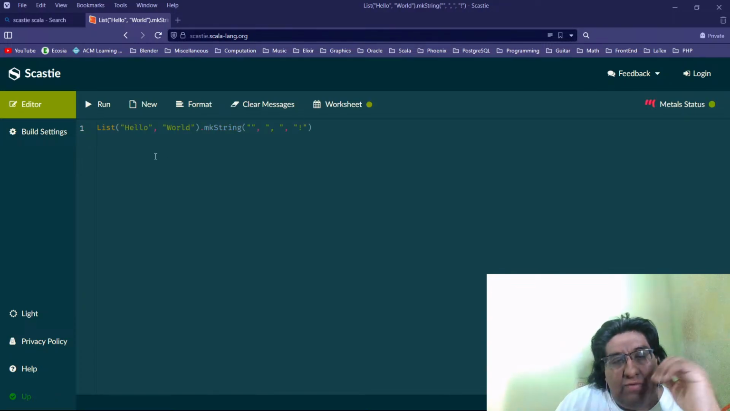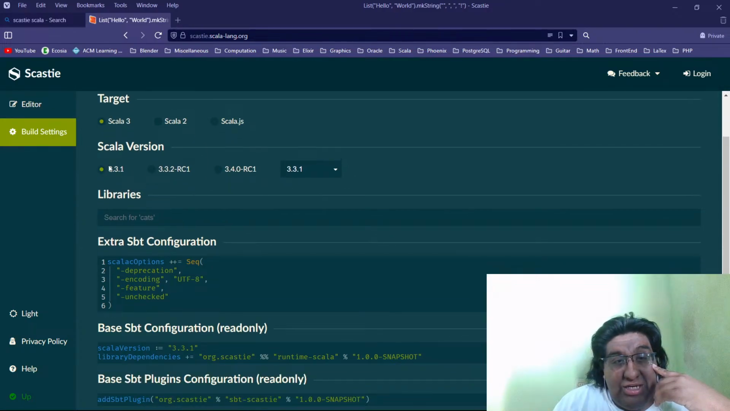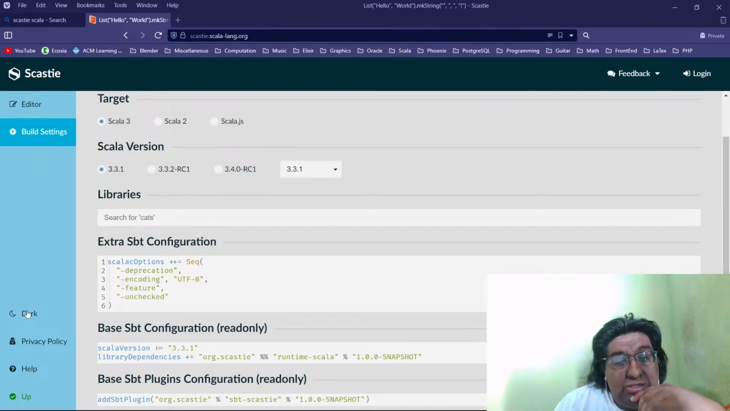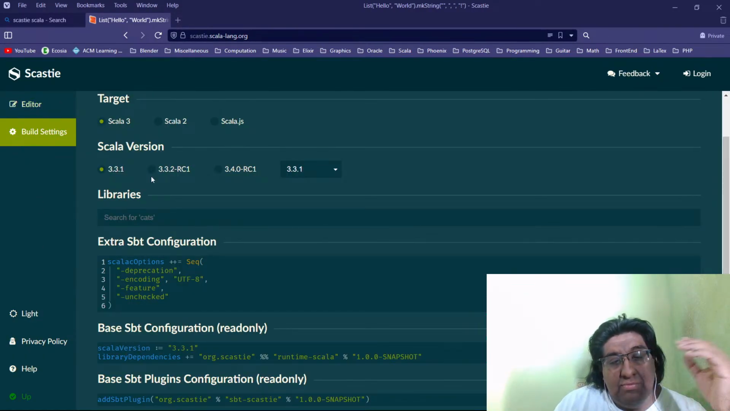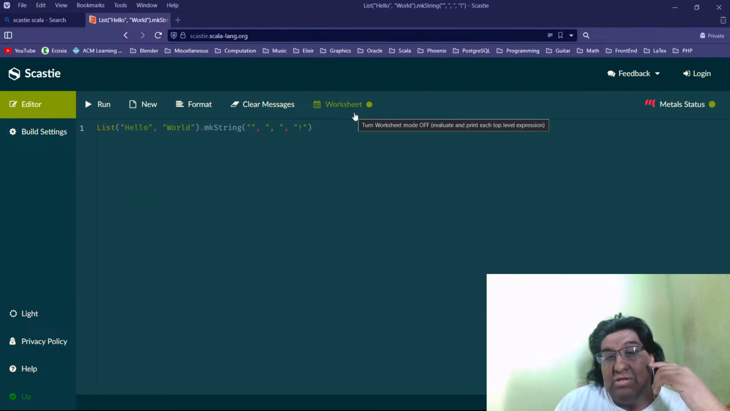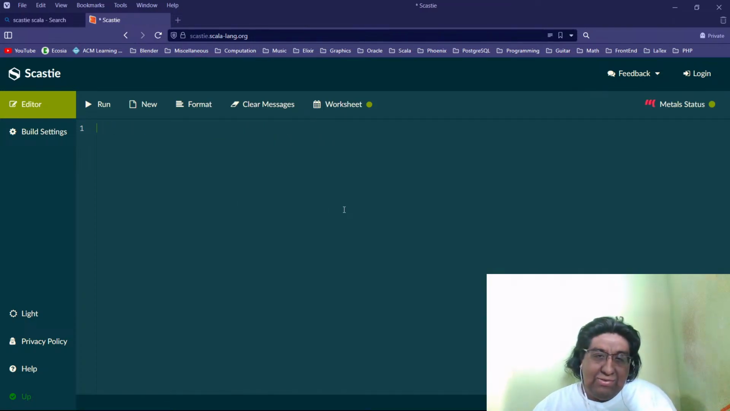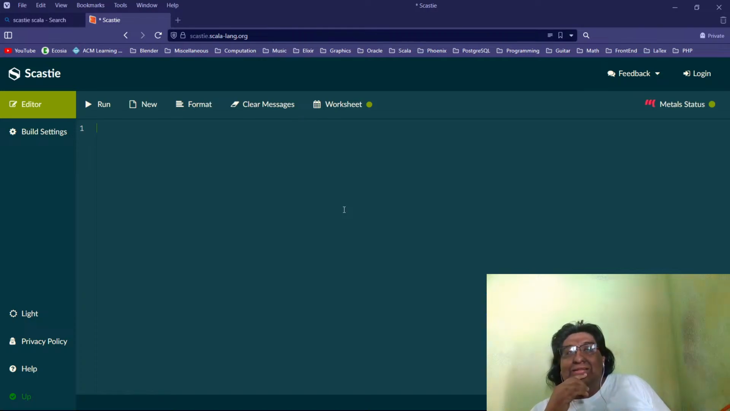If you saw the first video, exercise 2.1, you already know that you can change the version of Scala here and add some libraries if you want. You can also change the theme. That's all. You also learned about the worksheet. And yeah, let's get started so we don't spend a lot of time.